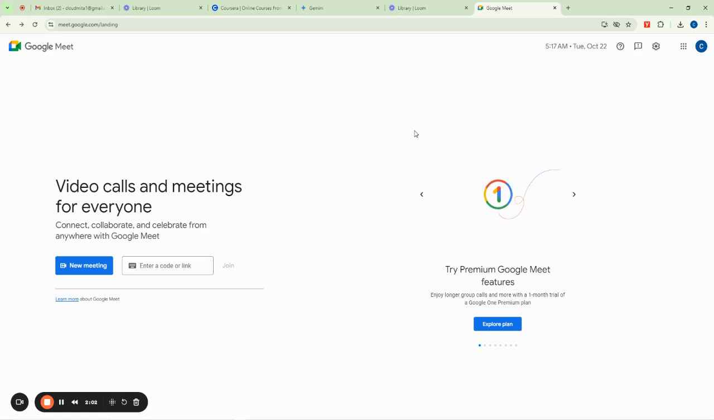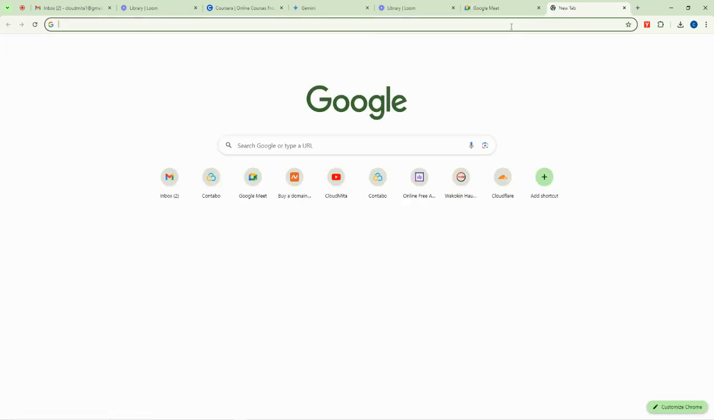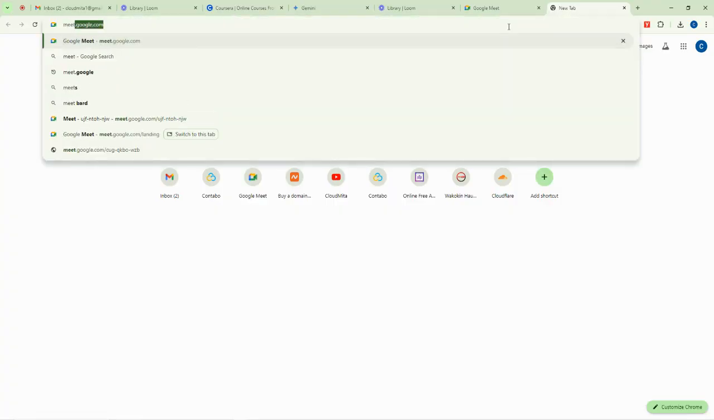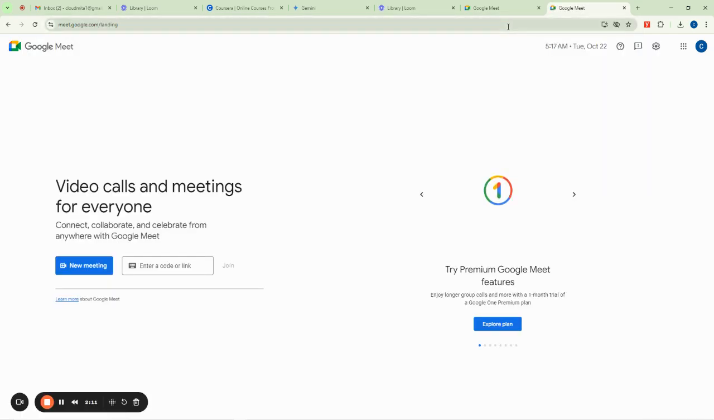In order to start using Google Meet, the first thing you want to do is visit the Google Meet website. You can type meet.google.com. Once you are here, because you already have your Google account or your Gmail account, you're going to be welcomed into this part that allows you to set up a meeting. When you are in the Google Meet dashboard, it allows you to create a meeting, and it gives you about three options to be able to create a meeting.